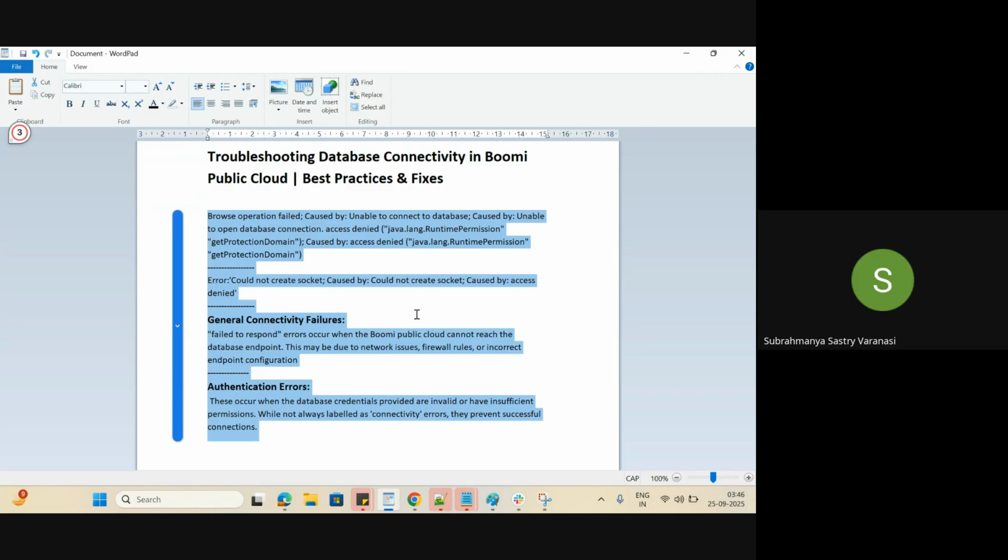Why? Because databases often sit behind strict firewalls and private networks. And the Boomi Public Cloud runs in a sandbox environment, which comes with security policies and restrictions that can block direct connections. So, what are the most common causes of these database connectivity problems? Let's break them down.